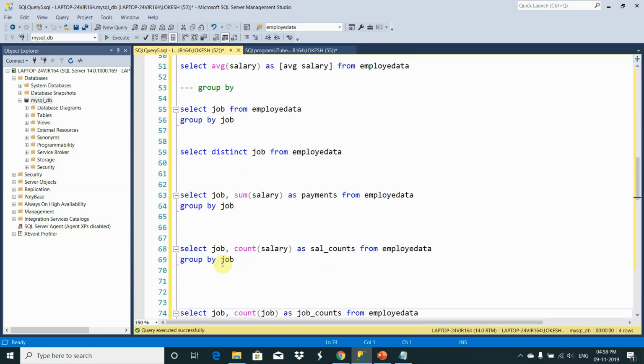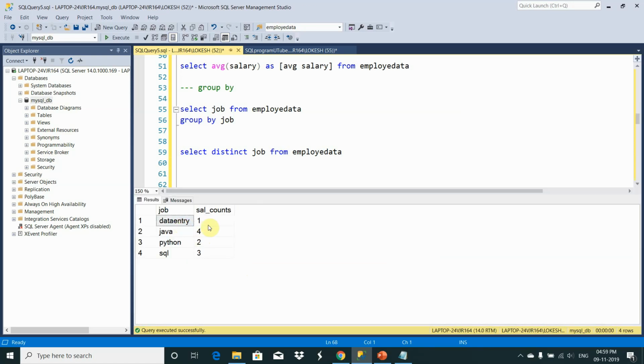I just want to count the jobs. How many job positions are there with respect to each discipline? For that you need to simply count the salaries. Salary counts, how many counts are there for salaries? You can go like that. Control E. See, data entry, I got one salary. Salary count means I'm paying one person, because that's one salary count. For Java, I got 4. For Python, I got 2. For SQL, I got 3. So I'm paying 3 people for SQL, 2 people for Python, 4 for Java, and 1 man for data entry.